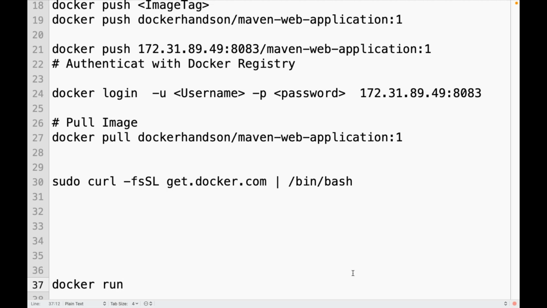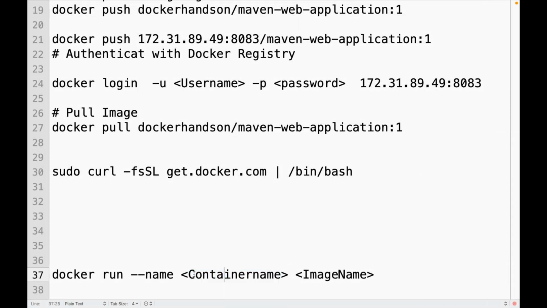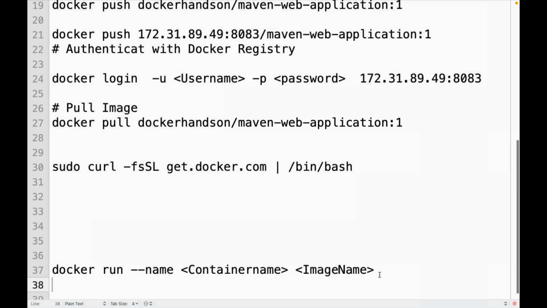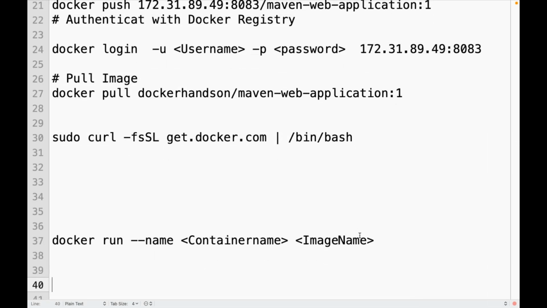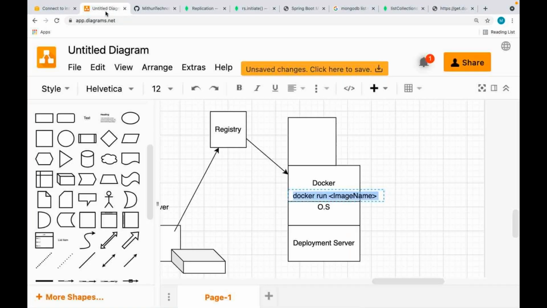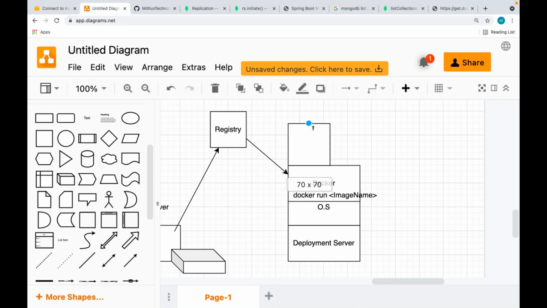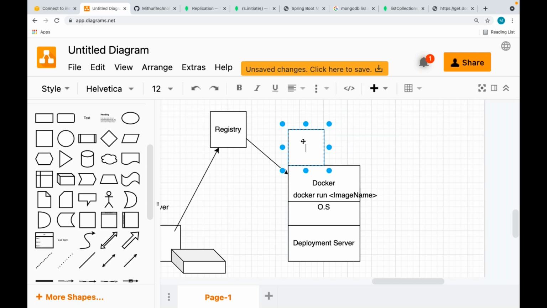There is a command called docker run, followed by the image, whichever image you want to create the container from. You can use the option --name for the container name. You can give a name for a container, and the image name from which you want to create the container. There are also some other options. When I execute that command, the container will be created. Whatever is part of your image will be up and running.